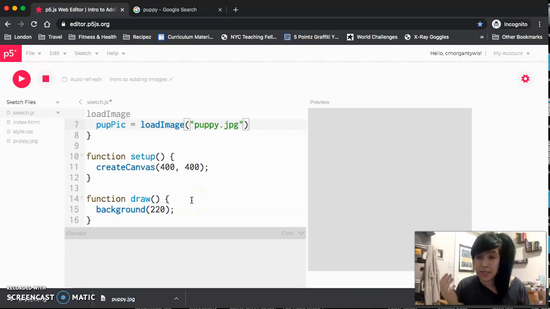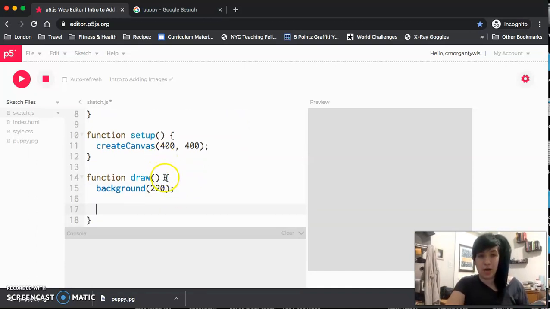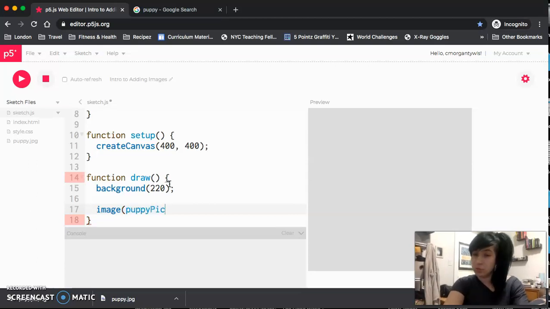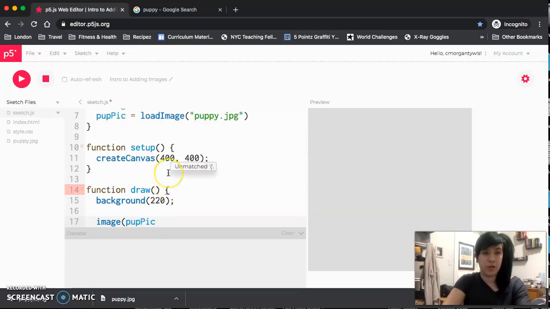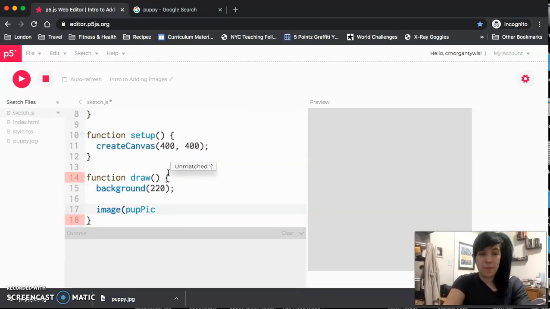And this makes perfect sense because we've loaded the image into our program, but we haven't told the computer where to put it. So in order to place the image inside of draw, or I guess you could do this inside of setup too if you didn't want to have a background, you're going to call image. The first thing you're going to do is tell the computer what image you want to use, and I want to use the image that's inside my variable, which is called pup pic. That's what I called it, right? Yep.